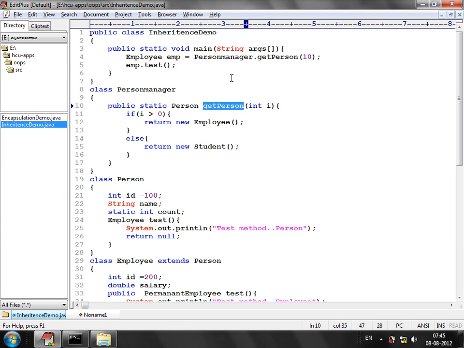What is the return type of the method getPerson? Is it Person or something else? Person. So now on the right hand side it will think that there is Person. Now, can I assign Person to Employee? Understood or not?